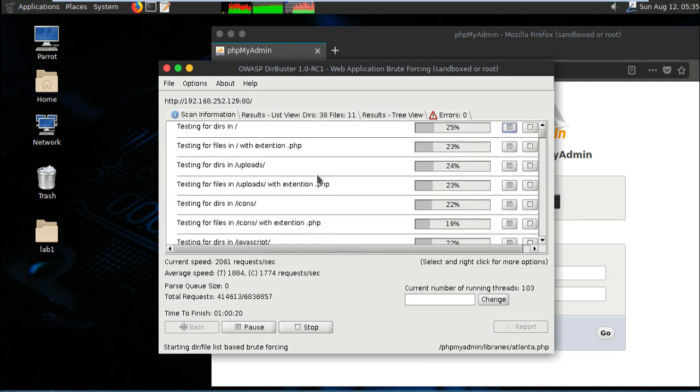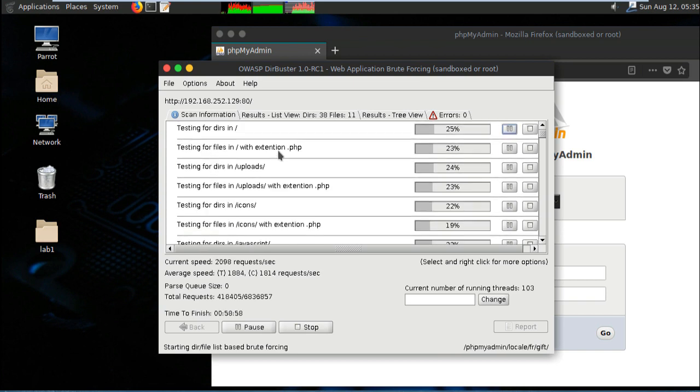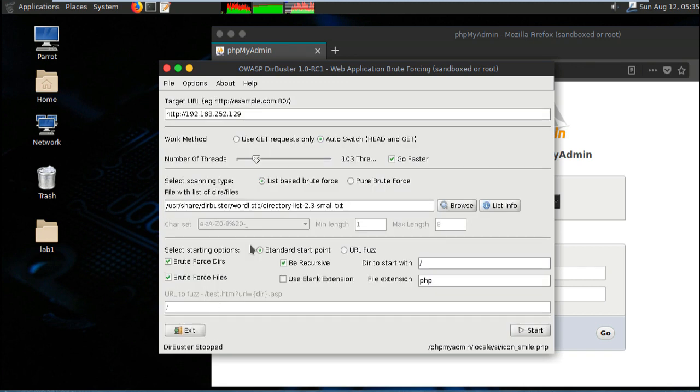Now in such a case, what we can do is go ahead. First of all, I'm going to stop this attack because I know that it's not going to find anything, and ideally you would not do that as a penetration tester, but I'm just doing that, and I just go back.